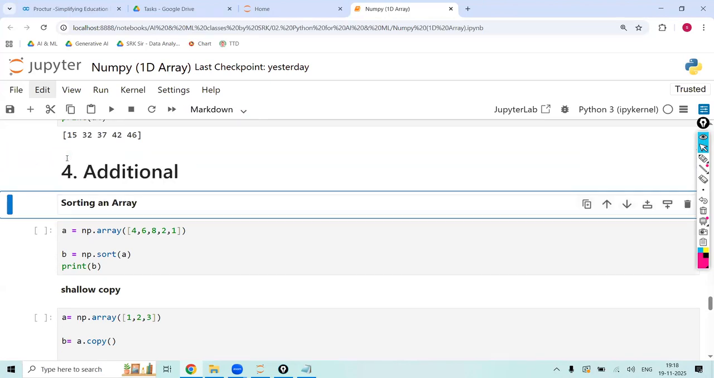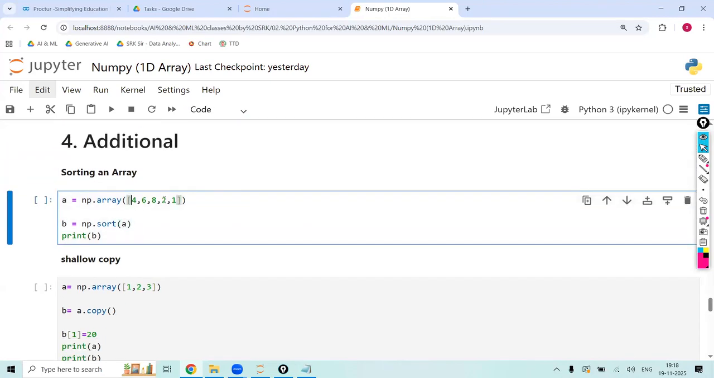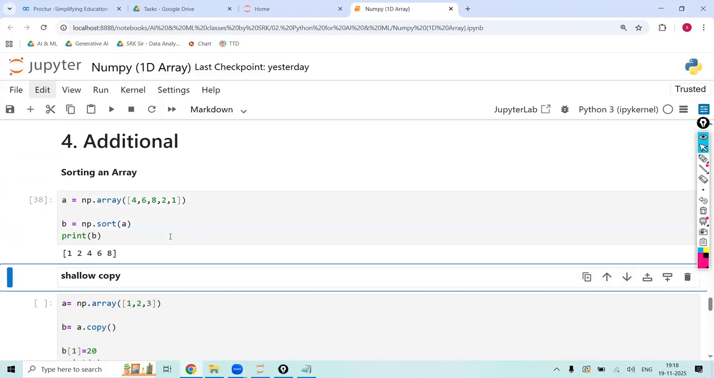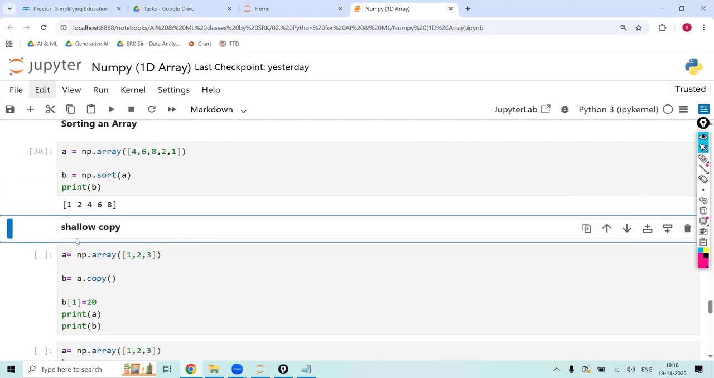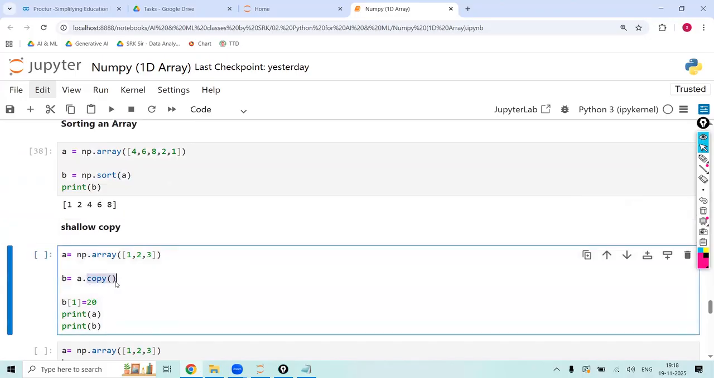Okay. Now, first one is sorting. For an array, we can do np.sort. np.sort is going to sort in ascending order. Even list.sort has the same thing; the same logic will be applied. Next, copy. Whenever you use dot copy, does it create a shallow copy or a deep copy? It is going to create a shallow copy.